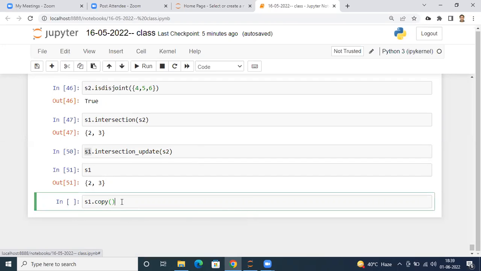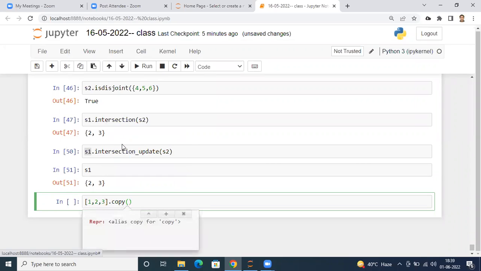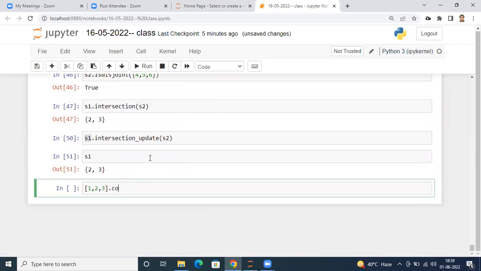The same thing applies if I create a list, 1, 2, 3, and then mention dot and press tab. Again, there is a method known as copy. Let me read its definition again.